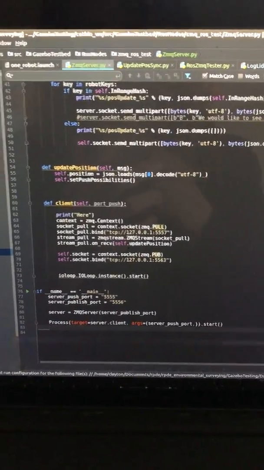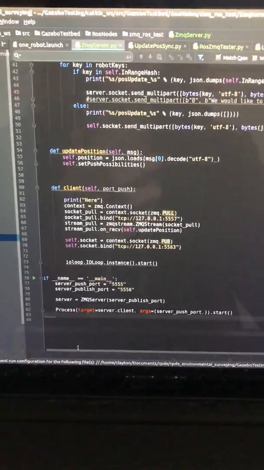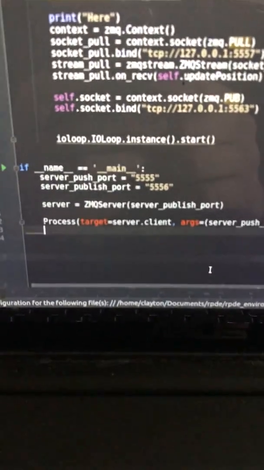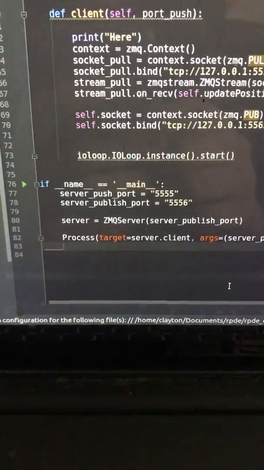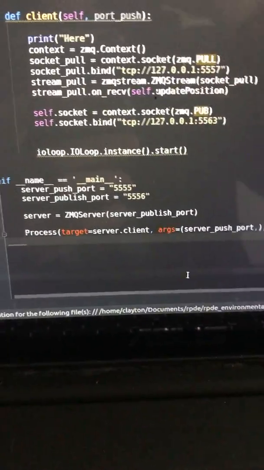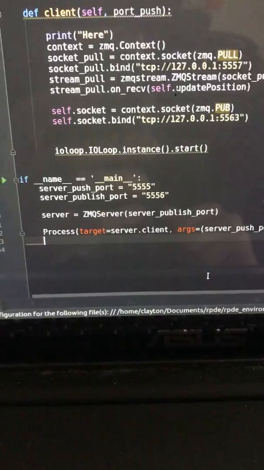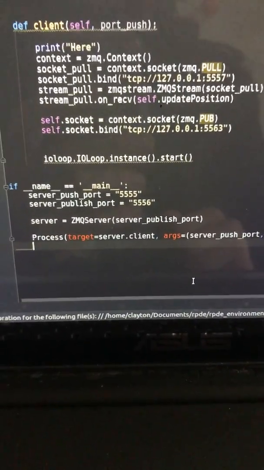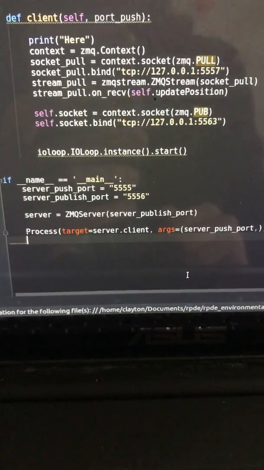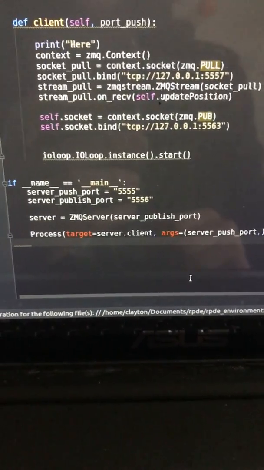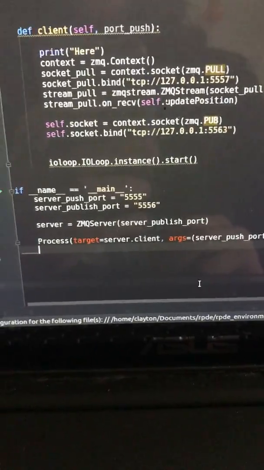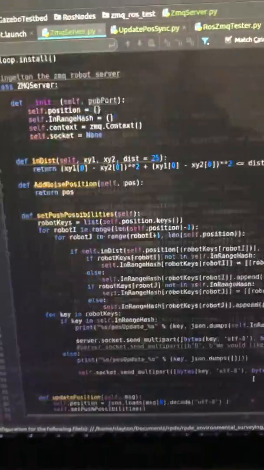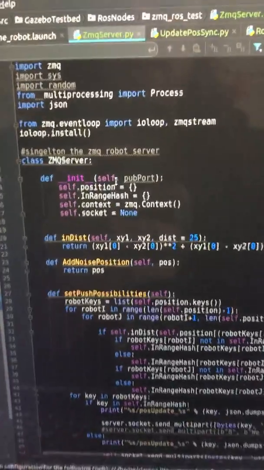So next up we have the ZMQ server. What we do is we start off by creating a new ZMQ server object, and then we essentially start a multi-thread so that we can just pull in and update our info. This is something that ZMQ has innately. So what I mean by that is ZMQ server.